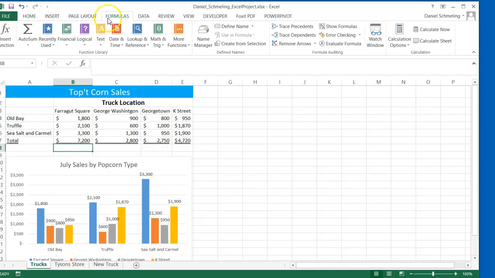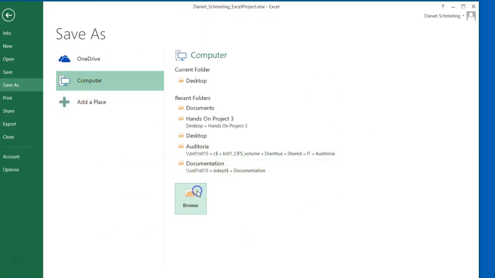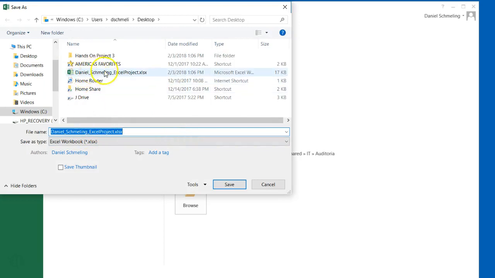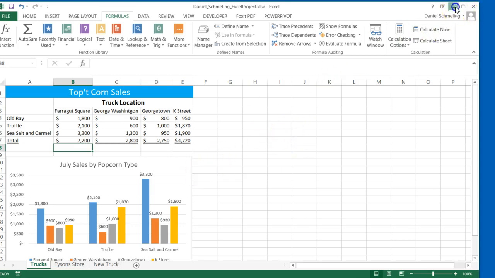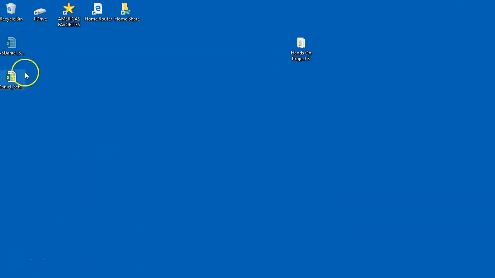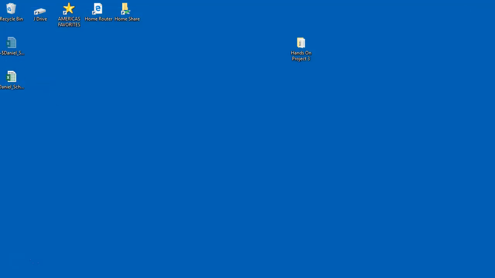We've saved our project as our first name, last name Excel project. Our final step is to save it. We're going to browse. We're going to go to our desktop. I've already saved it once, so save. It's going to ask me to rewrite it. Yes. And then when we upload our project into Moodle, we just need to remember where our project is, right? So our project's on our desktop.